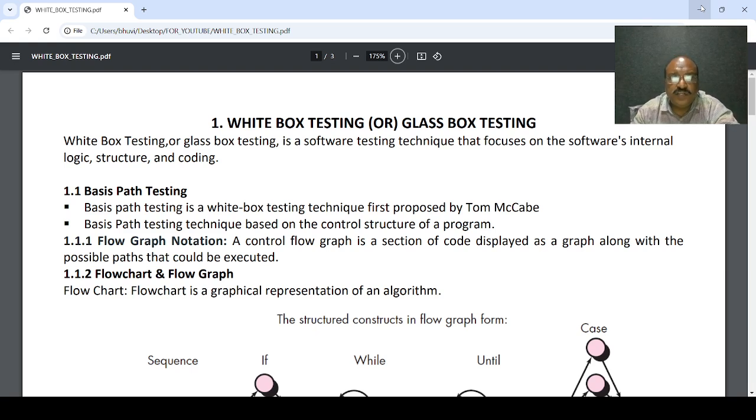Today, I am going to illustrate white box testing or glass box testing in software engineering. White box testing or glass box testing is a testing which is used to verify the entire logic of the source code. This white box testing is used to find the anomalies in the source code when the programmer is writing.